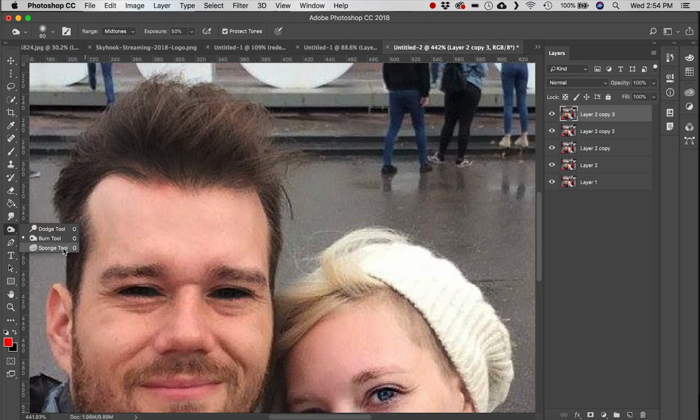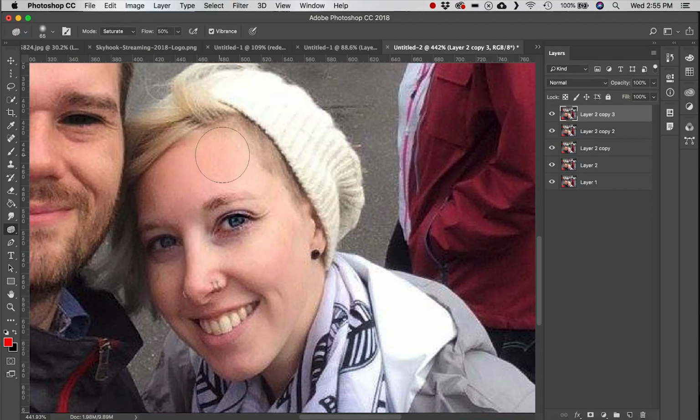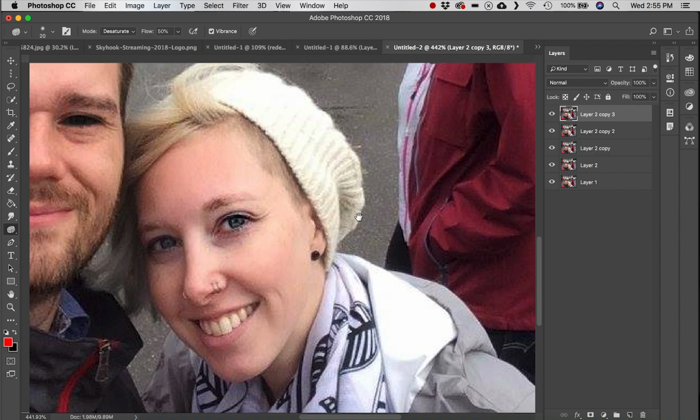Alright, next we have the Sponge Tool. And there are two different modes for it. You can desaturate or saturate. So let's say I'm looking a little pale. I can saturate the skin, spot saturate the skin a little bit. I can make those cheeks a little more rosy. Or I can change this to desaturate and totally desaturate the eyes, for instance.